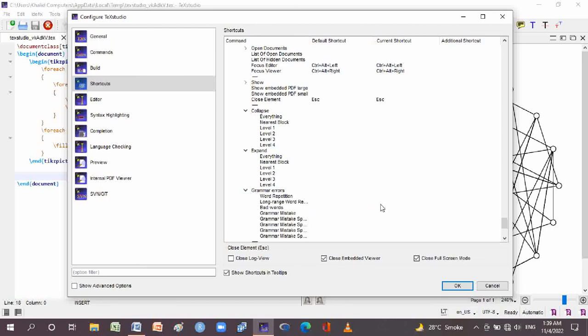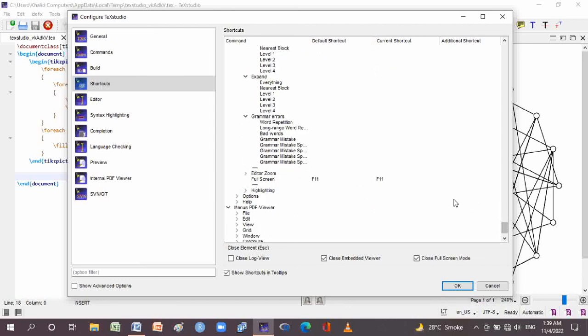Grammar errors are used for word repetition, long range word, bad word, grammar mistakes, spelling, and so many others. Editor zoom in is control plus plus, zoom out is control plus minus, reset zoom is control plus O, and full screen is F11.